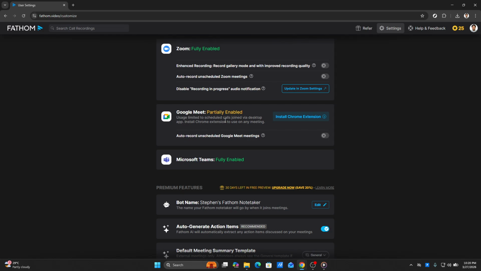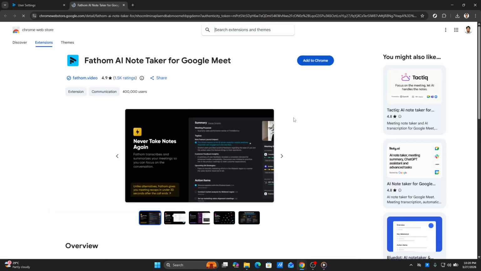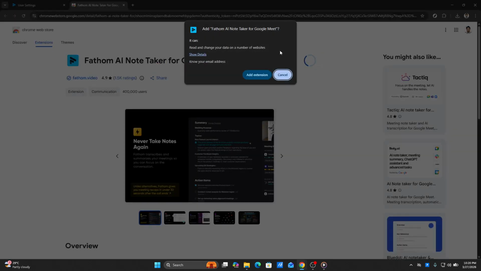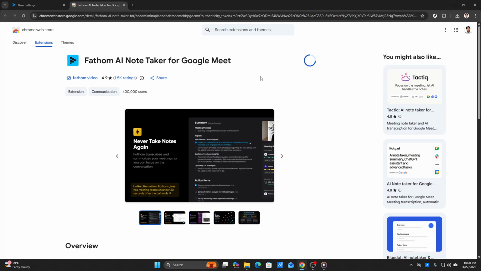Next, you'll need to connect Google Meet. Within the settings, there should be a clear option to do this. It's as simple as clicking a button and following any prompts that appear. The system might ask you for permissions, such as allowing access to your Google account or specific settings within Google Meet to ensure a smooth integration. Make sure you allow these permissions so that Fathom AI can function properly with Google Meet.